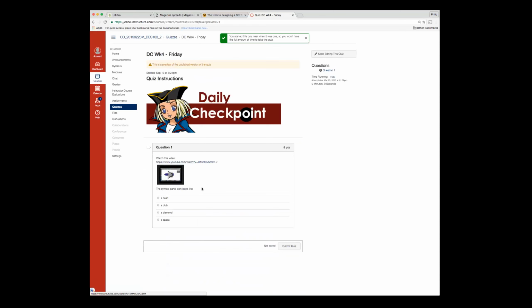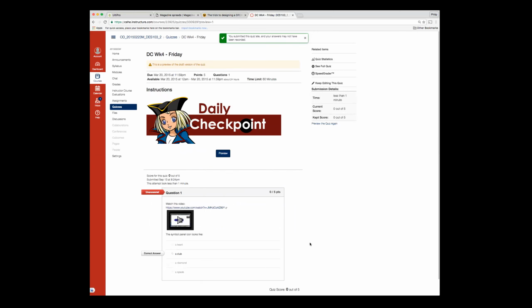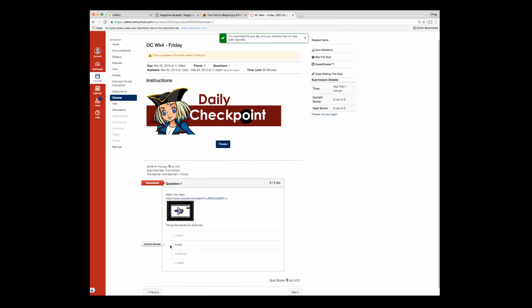Another video question: the symbol panel icon looks like a, what do you think? A club? I actually don't know this one. I haven't paid attention to it, so we'll find out. Oh, I forgot to answer it. It's a club. Good job.